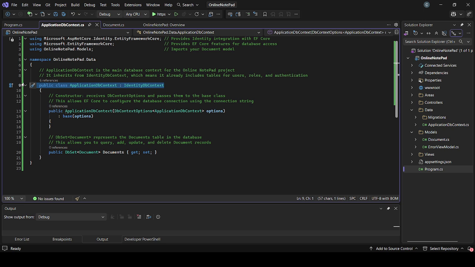Public class ApplicationDbContext : IdentityDbContext. ApplicationDbContext is the main database context for the online notepad project. It inherits from IdentityDbContext, which means it already includes tables for users, roles, and authentication. Okay, here we have public ApplicationDbContext with the options and the base options. So this is a constructor, and it receives the DbContextOptions and passes them to the base class. This allows EF Core to configure the database connection using the connection string.